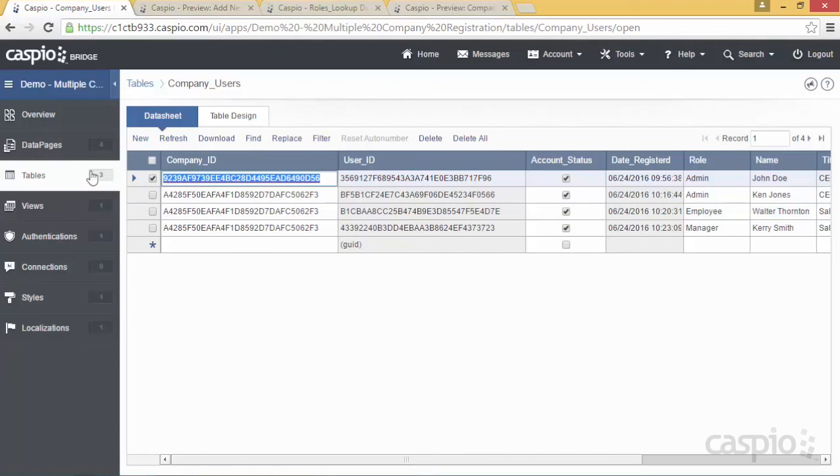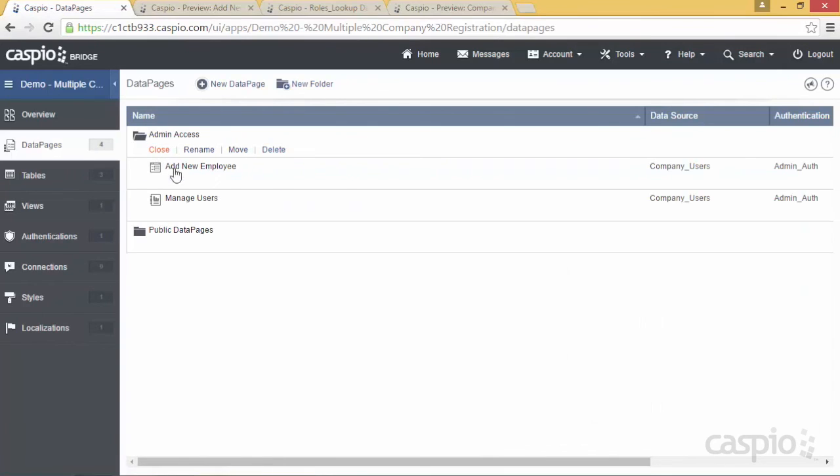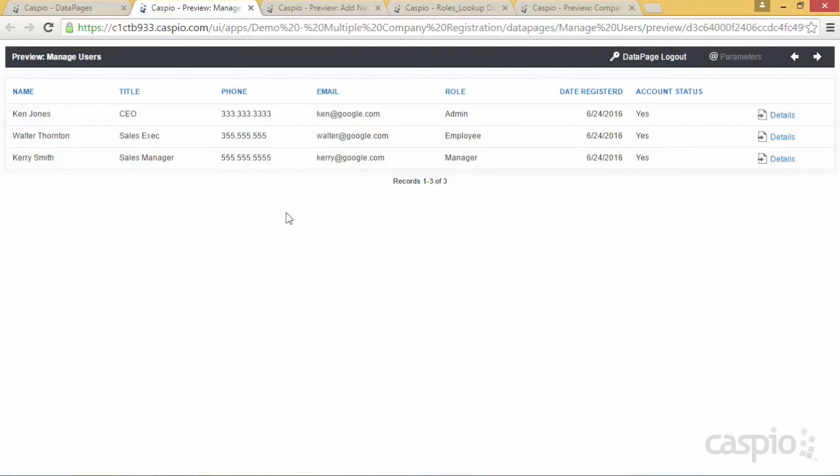Okay, and let me show you one more data page here that I've created for the admin level. Not only can an admin add an employee, an admin also has the ability to manage employees. So when I hit preview, it's showing me all the employees that belong to that company. Okay, so as a Google admin, I'm only seeing employees that belong to this specific company. Let me show you how to set record level security on a data page like this one here.